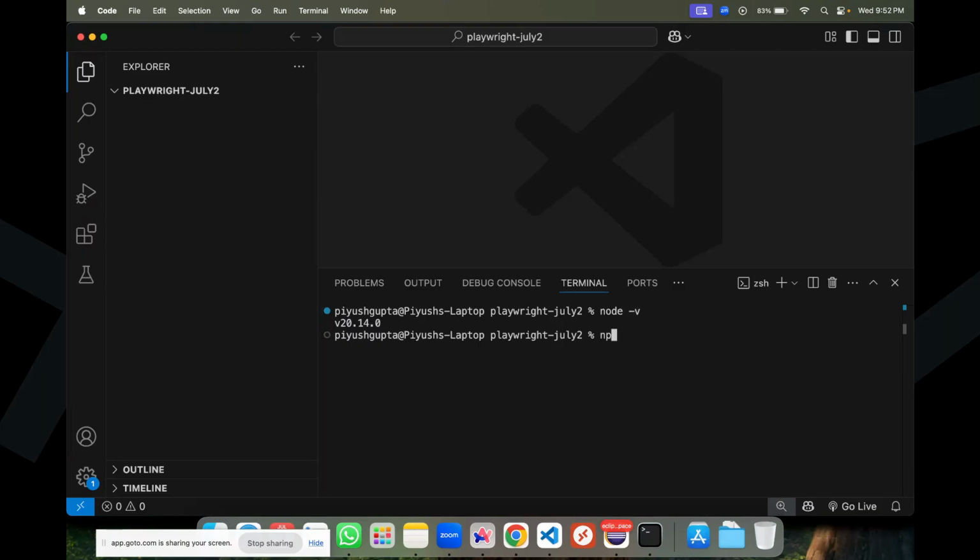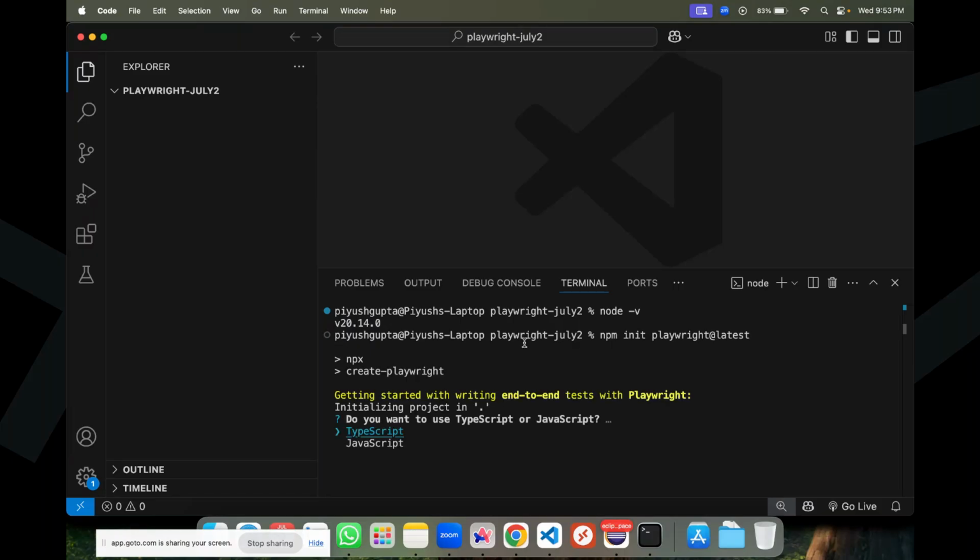How do I do this? Simply run this command: npm init playwright@latest and hit enter. It's the same command you can run on Mac and on Windows. Try it with me, anyone who wants to try. Now it is giving me an option: do you want to use TypeScript or JavaScript? Since I want to go with a simpler language, which is JavaScript, I'll press the down arrow key, select JavaScript, and hit enter.